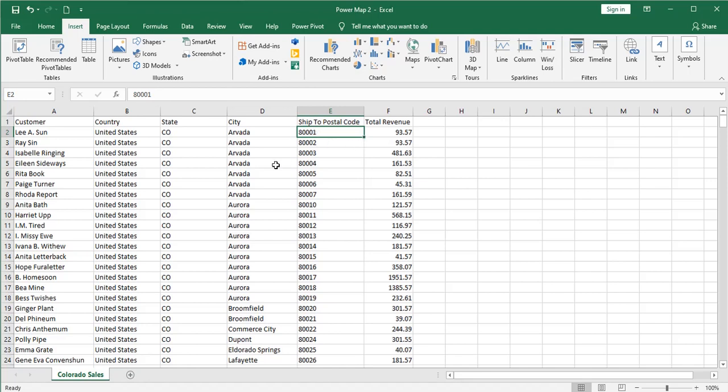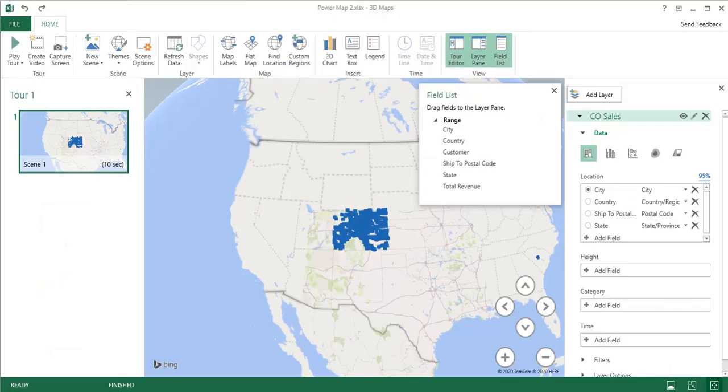So let's put this data on the map by inserting a 3D map. Okay, after about 10 seconds, this is what opened up. I've got a presentation here with a map. On the left side, I've got my tour pane. We're only going to have one tour that we're working on in this presentation, but if you had more than one, they would be stacked up here and you could jump from one to the other.